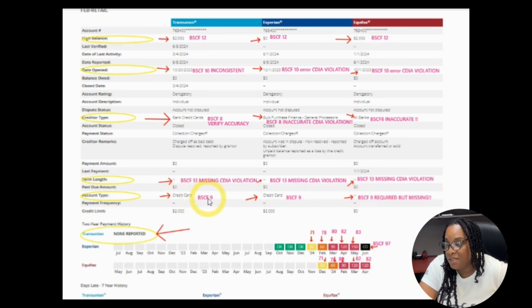And because Equifax is inconsistently reporting here under account type, I want to question that. So I put the Metro 2 code here because this is something that I'm going to question. I'm going to put some question marks beside it, and I'm going to say, can you please validate this field? And here with Equifax, I'm going to dispute that this code, this field, is missing, but it is required. So you are in violation of the CDIA standards there.